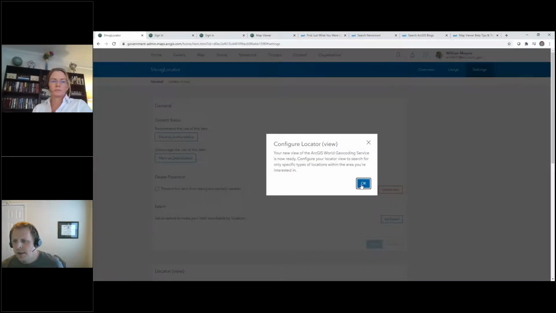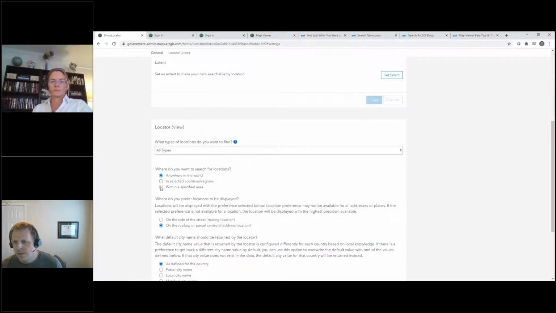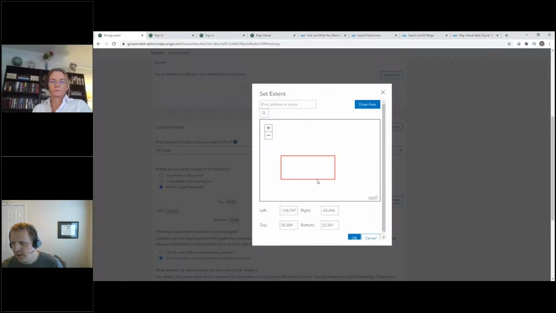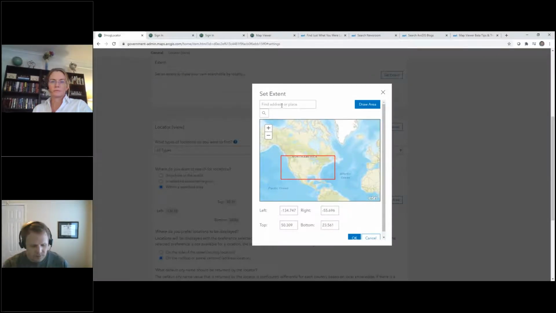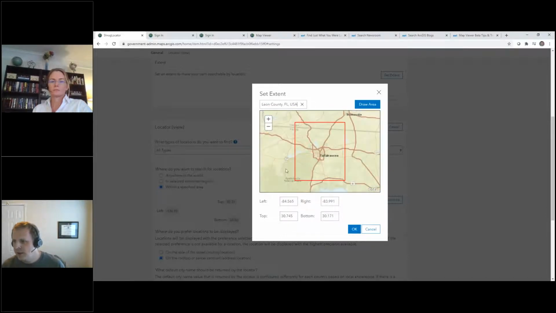So it says, hey, here's my view. Where do you want to have my view? So I can say within a specified area, right? So I can set my area and say I want to say Leon County, Florida. So I only want to see results for this area. And when you're making a public app and you're giving the public the ability to put anything in the world locator, it's really nice to make sure they don't accidentally fly to Spain in the process.